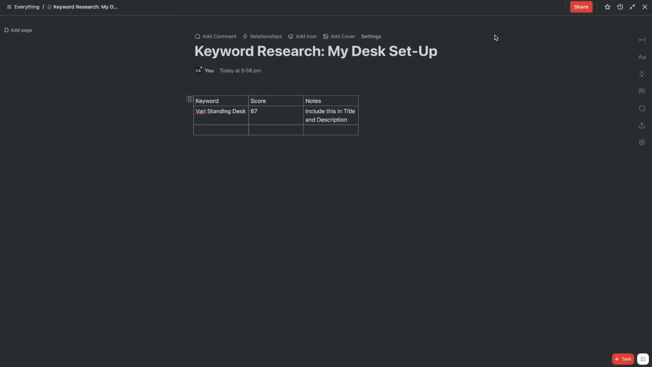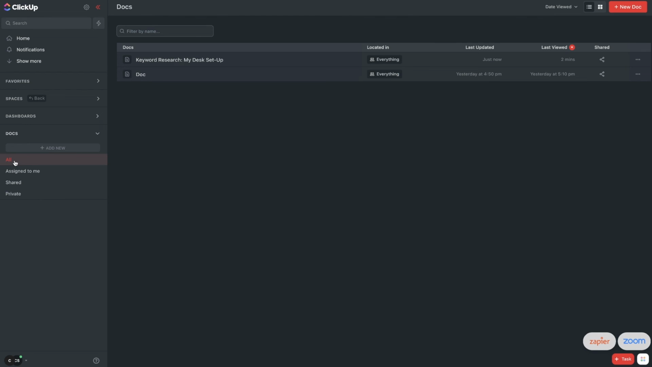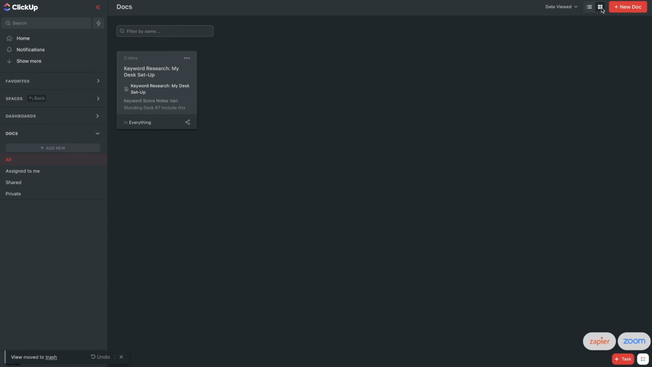So now that this document is created, I could close out of this. And if I go to all under docs, you're going to see that right in here. You're also going to see this other doc that I created yesterday. I'm going to delete that. But yeah, this is where your docs show up. And you can also view them in like a gallery view, which I like a lot better.